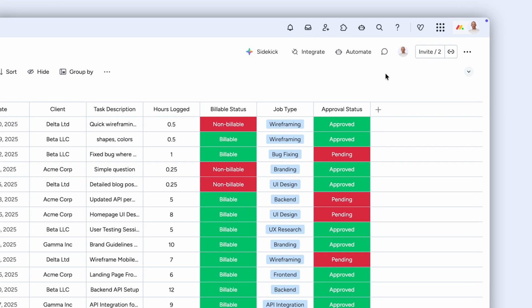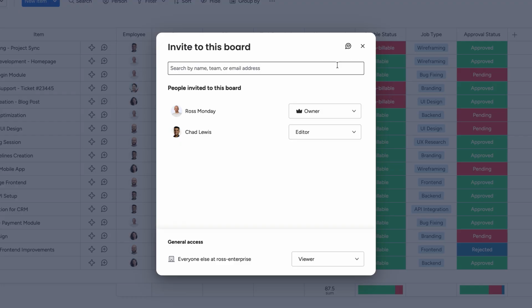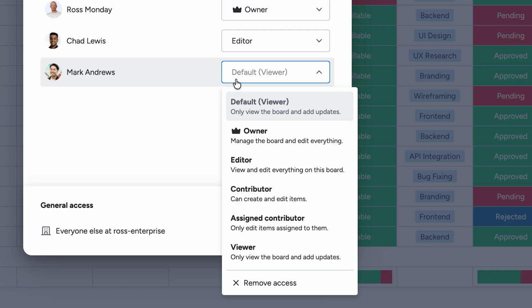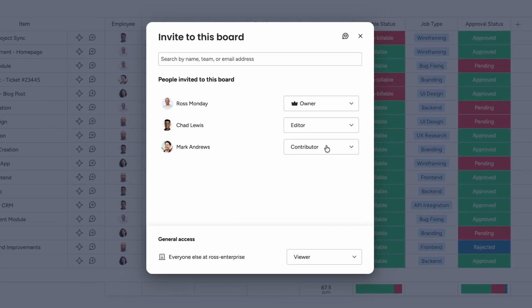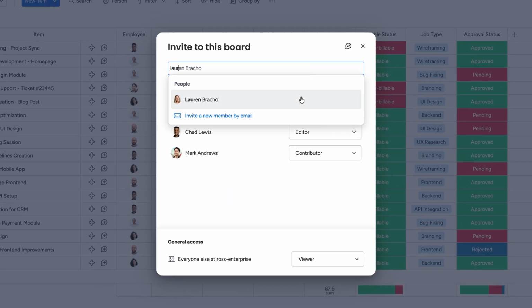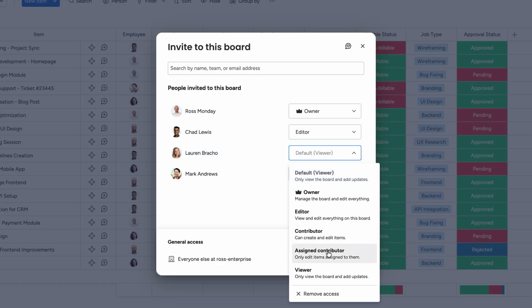Enterprise accounts now have precise control over who can do what on a board. Instead of everyone having the same permissions, you can assign roles like editor, contributor, assigned contributor, or viewer. That means project managers can control structure, task managers can update work, and requesters can track progress without accidentally changing anything they shouldn't.